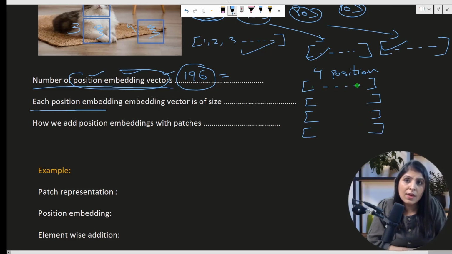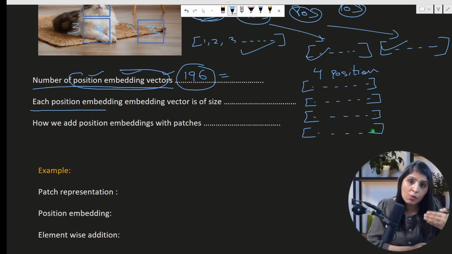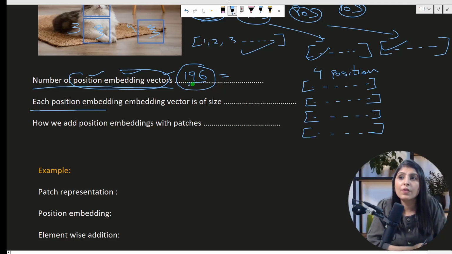Now how many values are going to be there in these 4 position embedding vectors? If it is a vector, there are going to be some values in it. How many values are going to be there in each position embedding vector? That depends upon the size of each 1D vector.